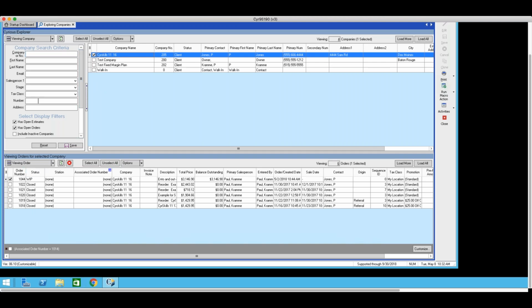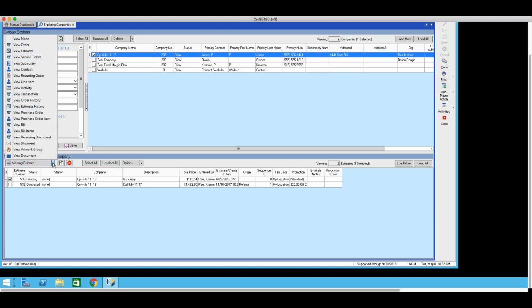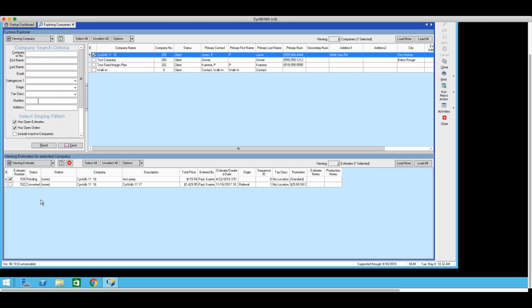So you can begin to search by the company, and then using the Sub Explorer, narrow it down so that you can see specifically either orders or estimates, and even other types of secondary searches. Very, very efficient way of finding things in a quick and orderly fashion. Now, let me close this again.